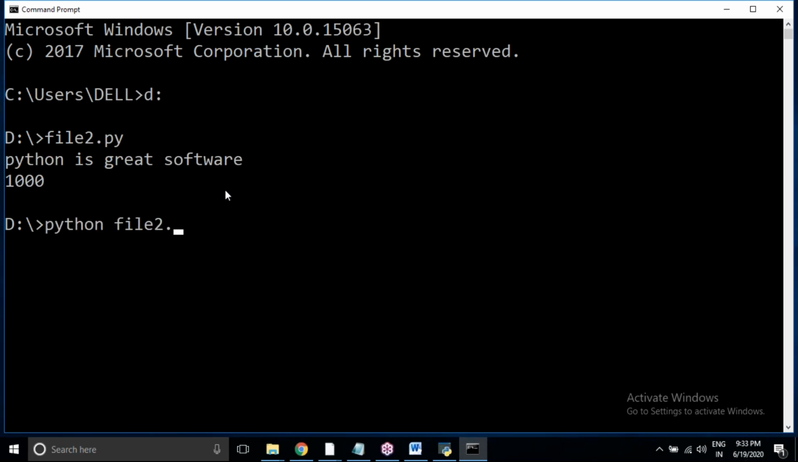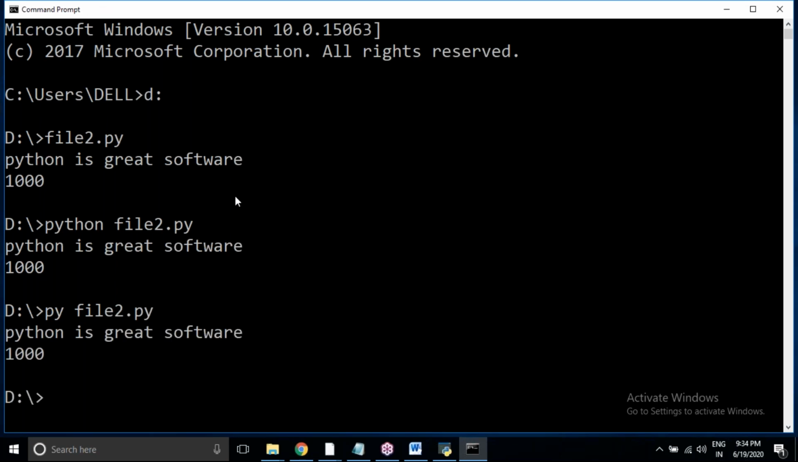Next, python file2.py is given. Python means the exe file, python.exe file2.py, and it gives the result. While installing Python, we also install PyLauncher, so we can use py file2.py. So in 3 ways we can run it.